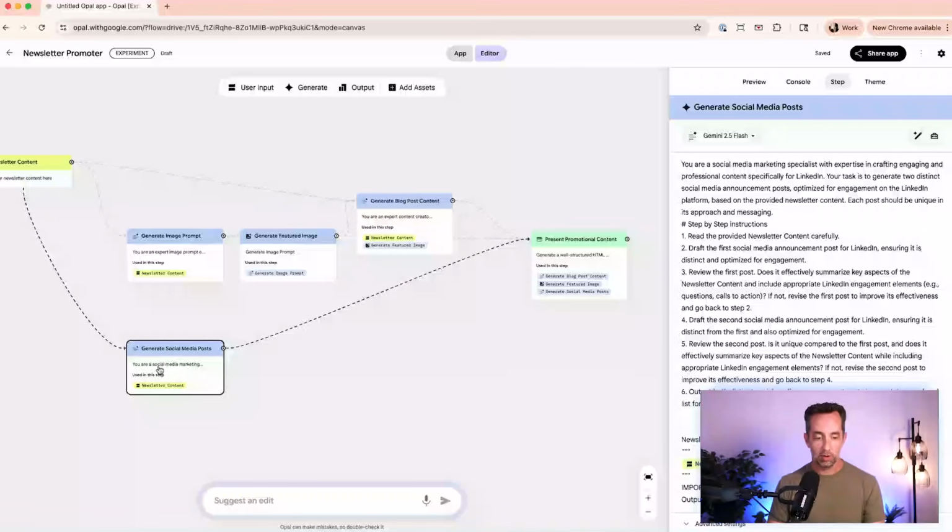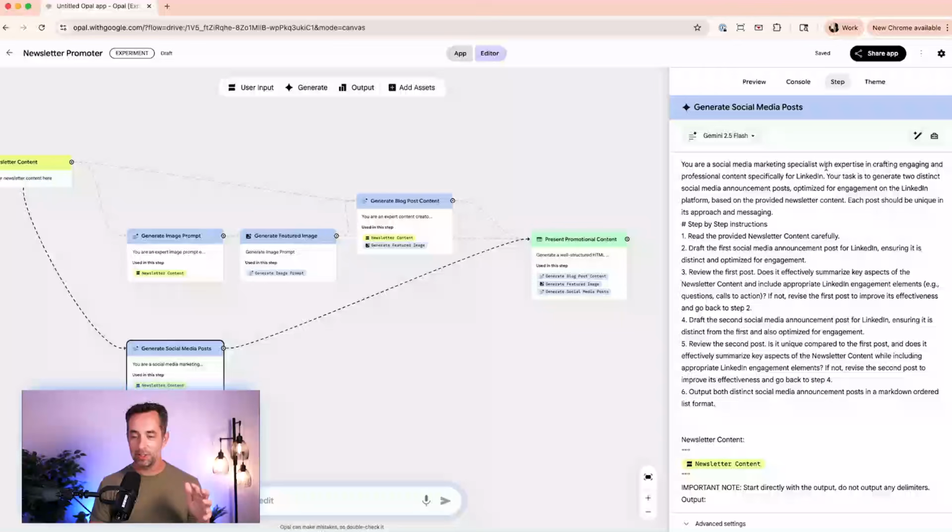Okay, cool. So the other thing we're doing in parallel, right, so there are 3 parallel paths going here, is we're creating social media posts, right? You're a social media marketing specialist with expertise in crafting engaging and professional content. Cool. Okay, so this is going to create a list of social media posts for us. If we wanted, we could even say, hey, make the posts like this, and give a few examples of them.